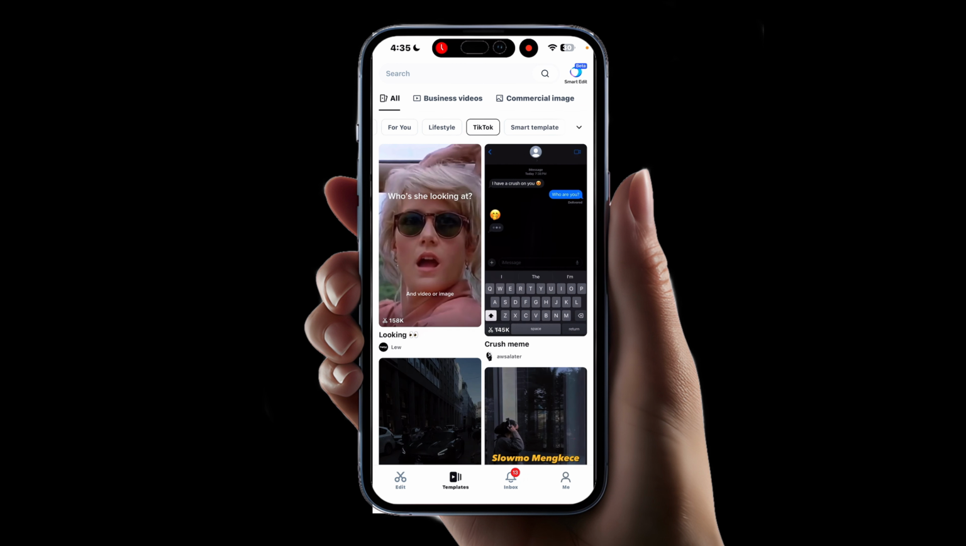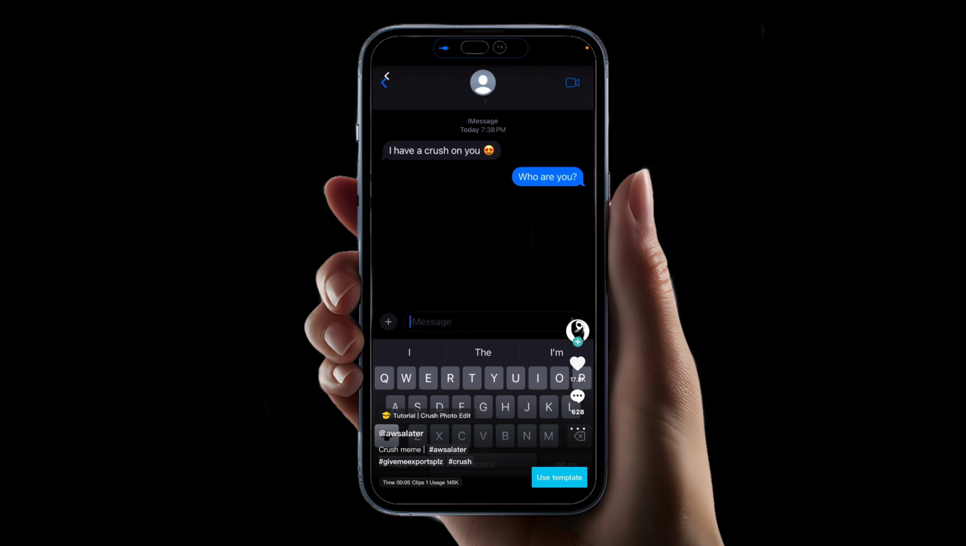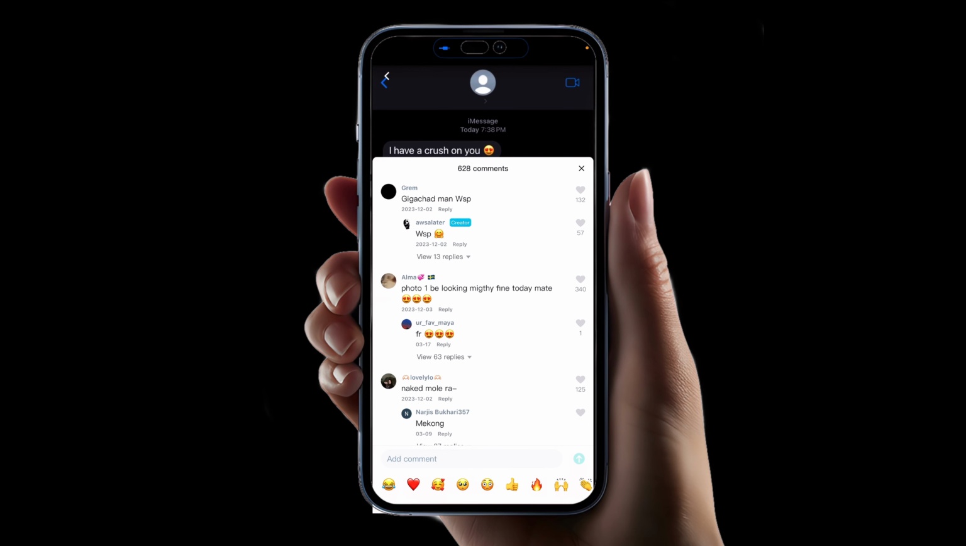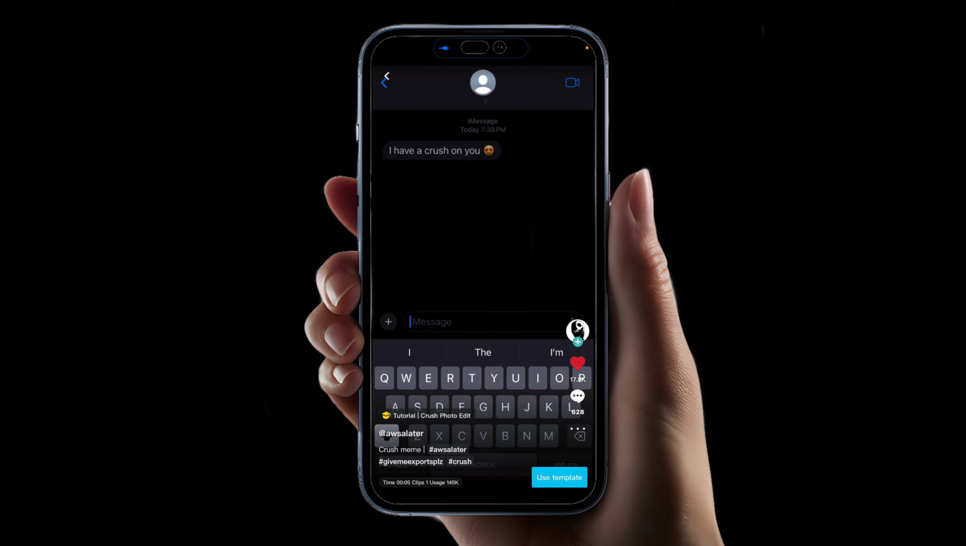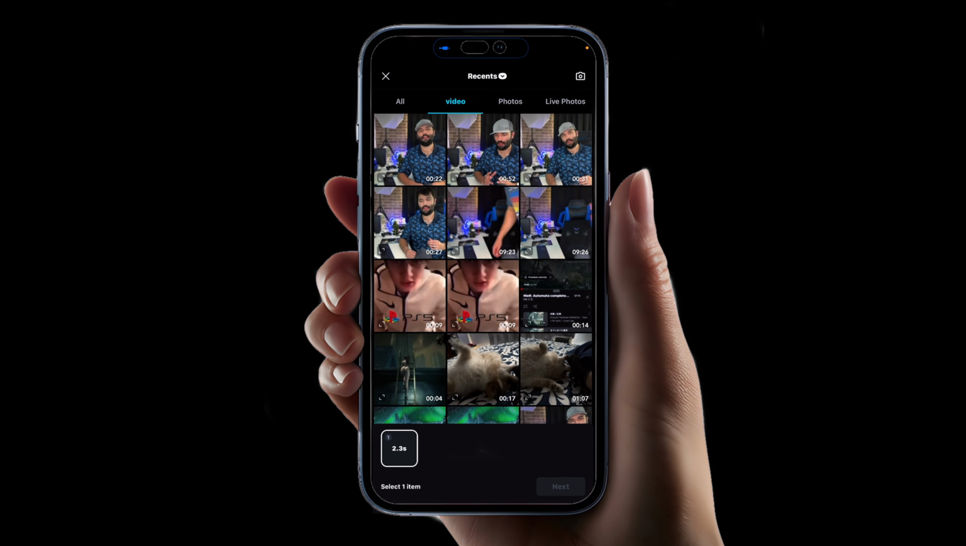I'm going to show you this example on the TikTok one. Here's the crush meme. You can follow this creator. You can like this template. You can check the comment section. There's a lot of gold nuggets in there. And then you can use template at the bottom right.